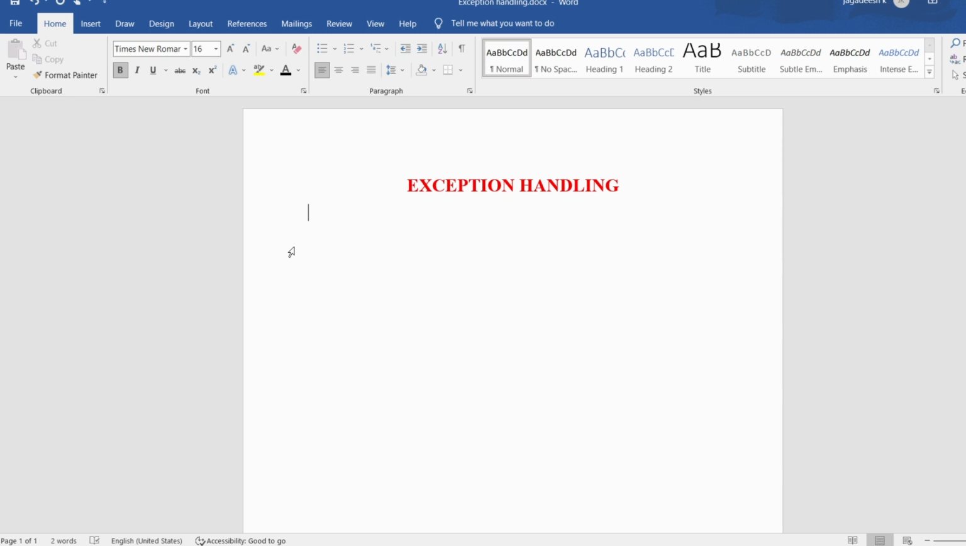If the syntax is correct in the program, but we have given the input wrongly, then we'll get runtime errors. Those runtime errors we can even call exceptions. So we will discuss exception handling in detail.